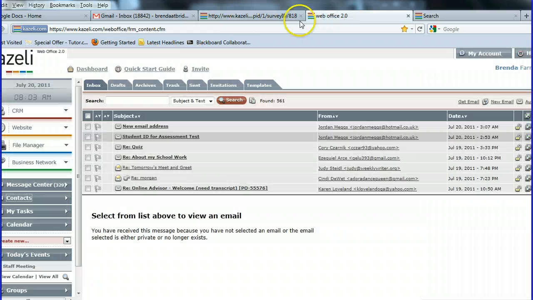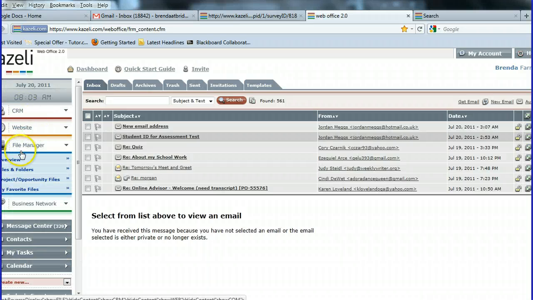I'll show you that real quick. It would be here under your file manager, and then you can look in your files and folders and find that proctoring the placement test attachment and take a look at that to see what they're instructed to do.